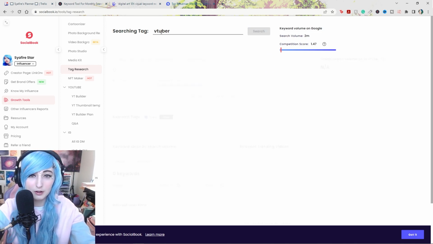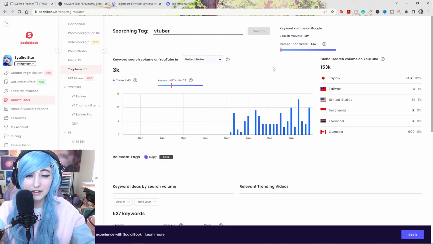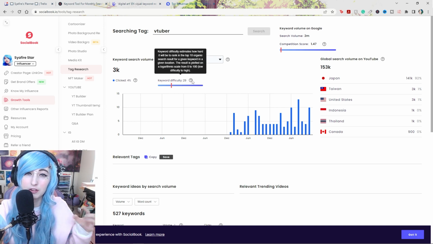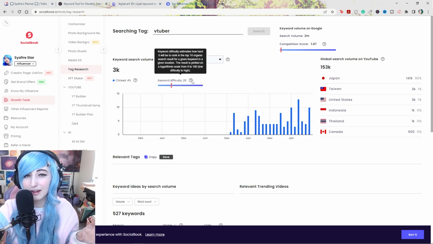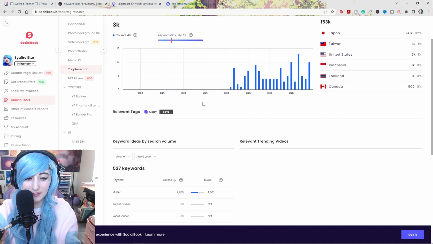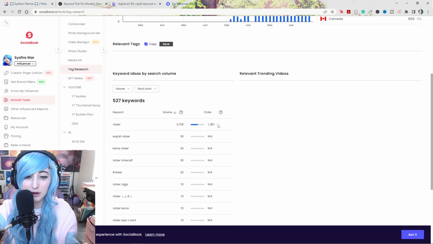So we'll search up VTuber, for example, and this is a really great tool because we can type in our keyword, we can figure out how difficult it is to rank in the top 10, which ties in with how we get our video in the first 5 sections or within the first page of any platform that we're looking up. So the keyword difficulty can help us there. And we have keywords down here as well that's showing us clicks.